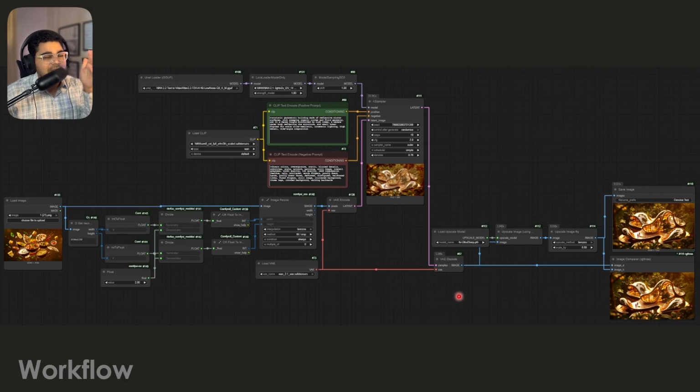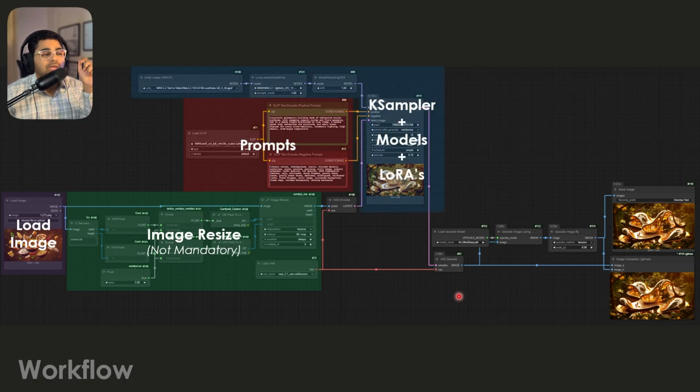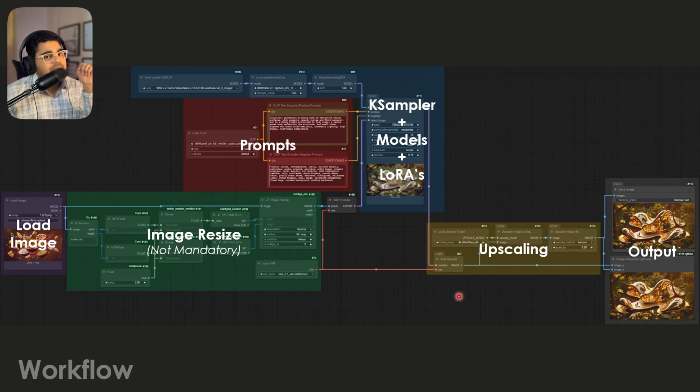I know this video is like a machine, because there's nothing technical. I've already explored everything. So let me just jump quickly and give you whatever you need, and then you can explore it. So we have our load image. The second part is not mandatory. This is image resizing using whatever tools we have already used in the last video. Then we have our prompts, again using a text encoder. Then you have your K-sampler, you have your models and LoRAs. Again, in this case, we are using only the low noise model. We don't need high noise. And this part is upscaling, and then you get the output. As simple as that. Okay.